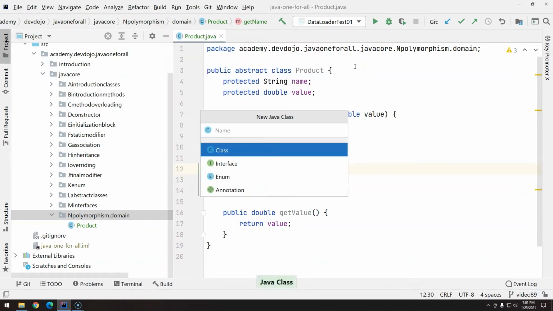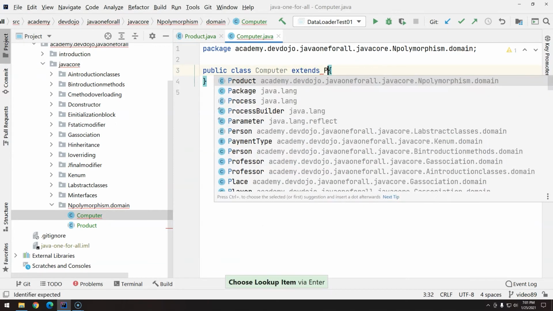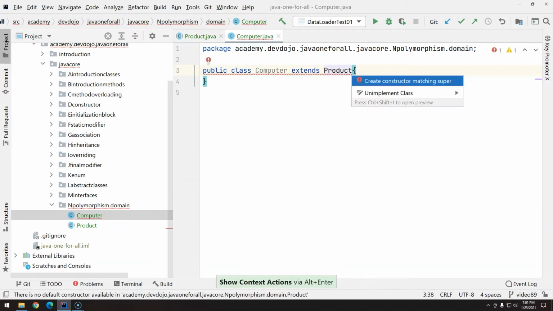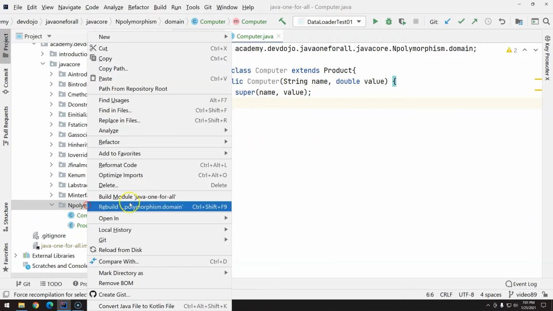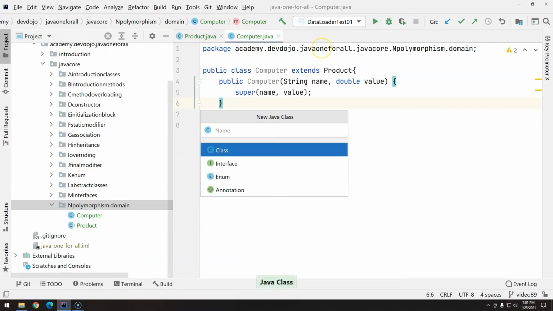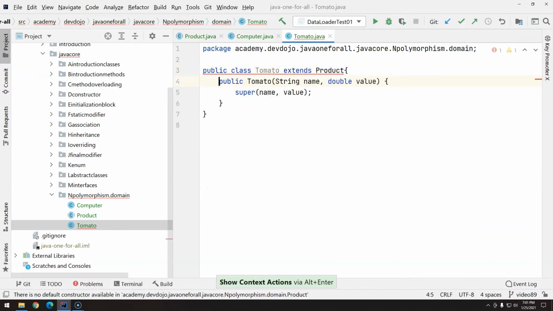Create a Java class. Computer is a product, so you have to create a constructor matching the superclass. And we also have the get name and get value. And let's create another product here, and let's call it Tomato. Tomato is also a product. And we also need to create a matching constructor.